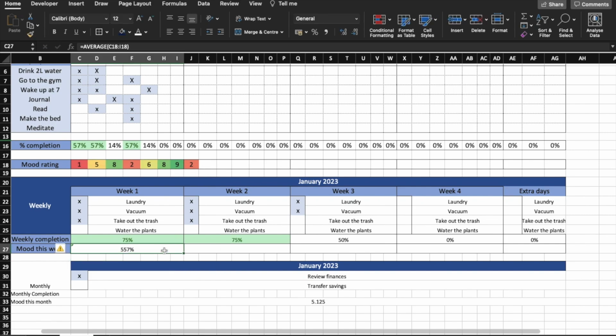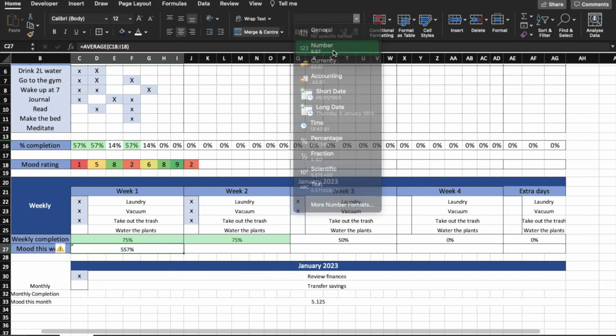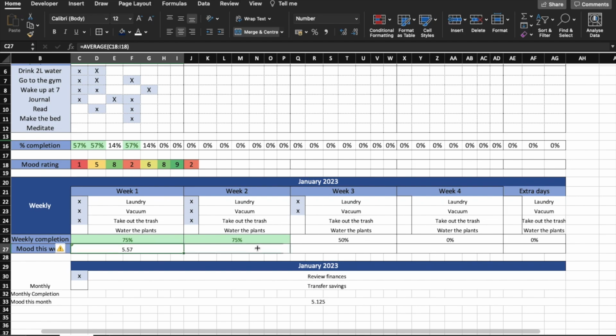mood. And again, this is a number. So 557 out of 10. We can change it later on. If we don't want it, we can make it something which is not a number. However, here I don't feel like it's a necessity.